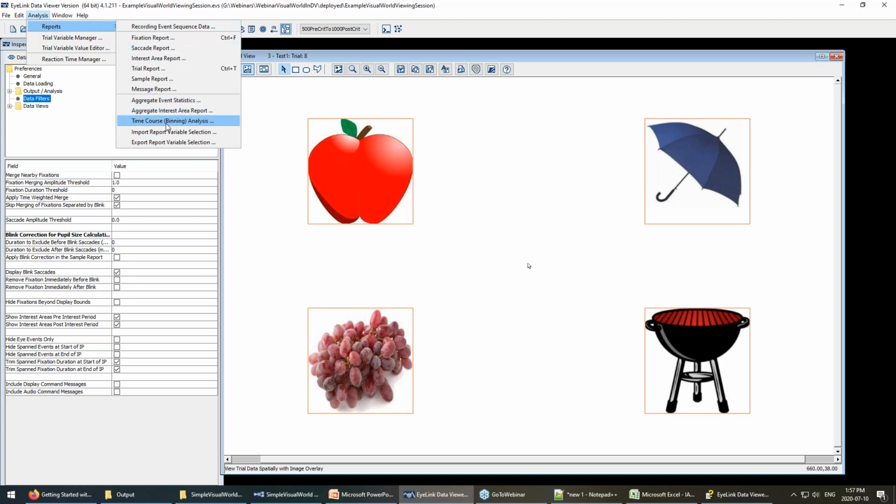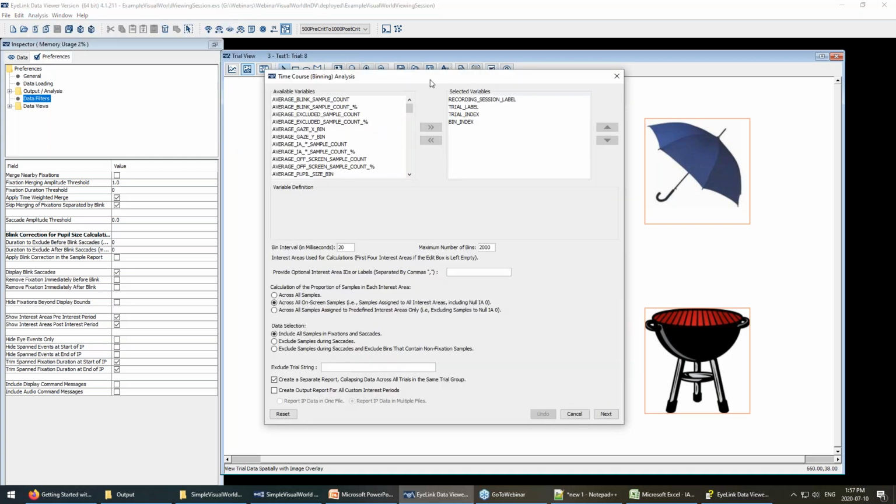Now let's talk about this very cool report. Maybe cool is not the right word, but very useful report for visual world studies. It's called a time course binning analysis report. And this one is great. It uses basically the sample data, the ongoing eye position data, and it bins that data, it averages across bins of time to create what we call bins. And each row in the output file will correspond to a bin of time.